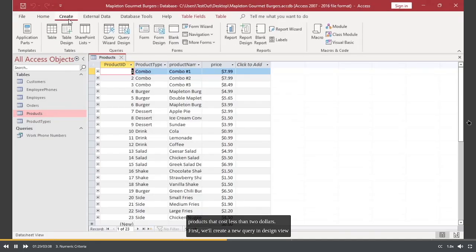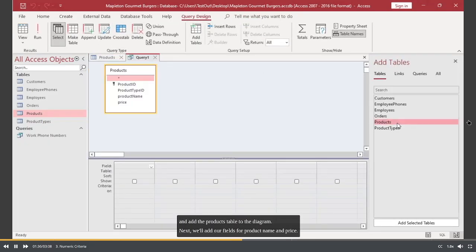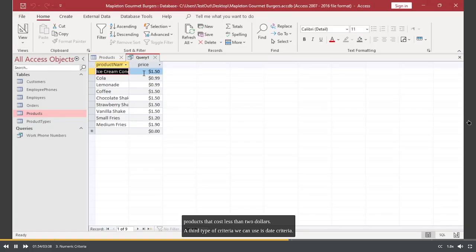First, we'll create a new query in the Design View and add the products table to the diagram. Next, we'll add our fields for product name and price. We can use numeric criteria to show only our products under $2. In the criteria row for the price field, we'll type less than 2. Now if we view the datasheet, we'll only see products that cost less than $2.